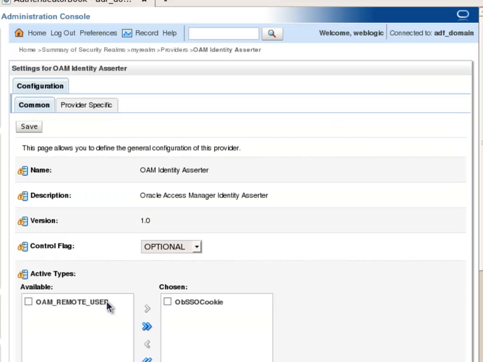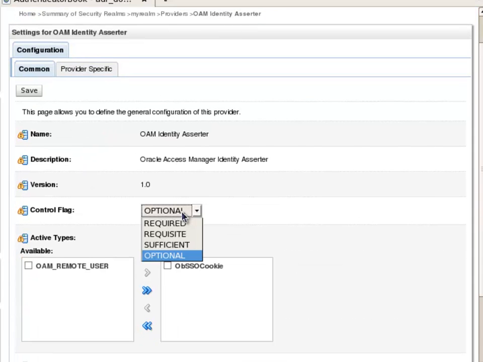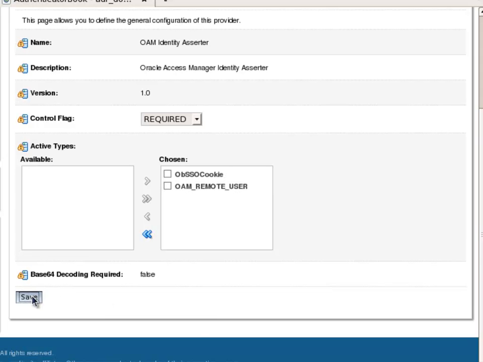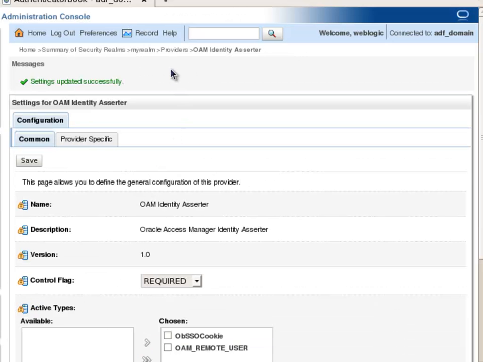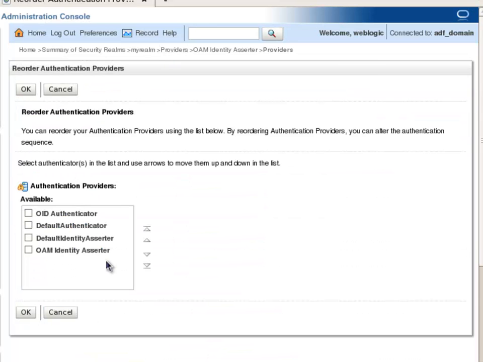And let's go into the details of this provider. We are not going to change anything on the provider specific tab, but in the common tab we'll specify the control flag as required and add the OAM remote user header to the list of the asserted headers. So what we're going to do next is to reorder the provider list, and the identity asserter should be the first, or OAM identity asserter as the first in this list.